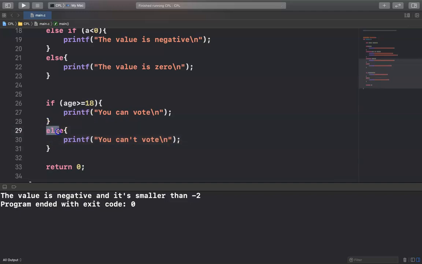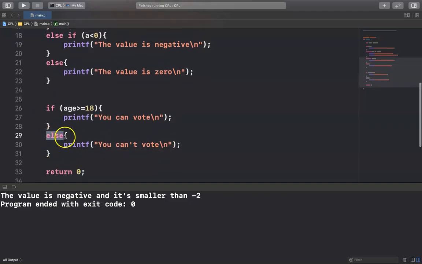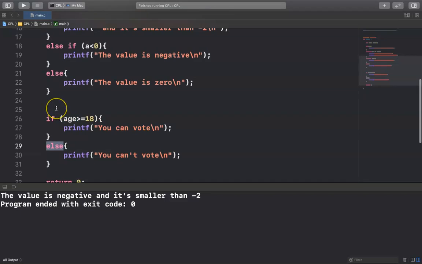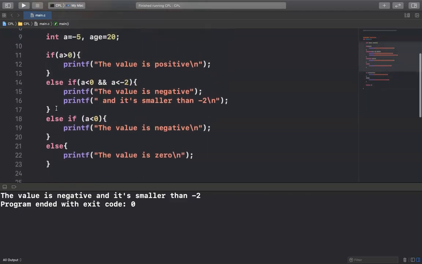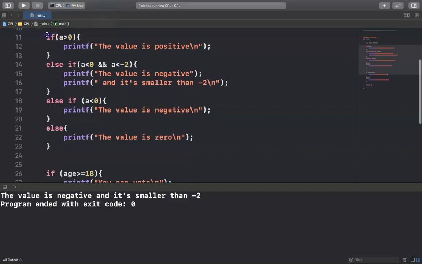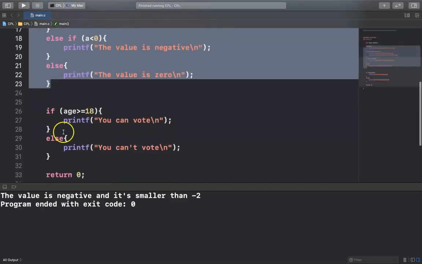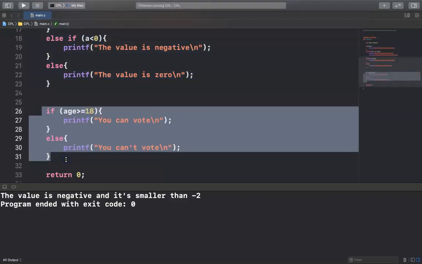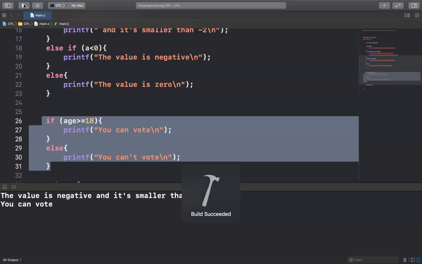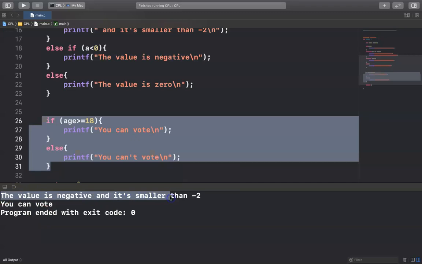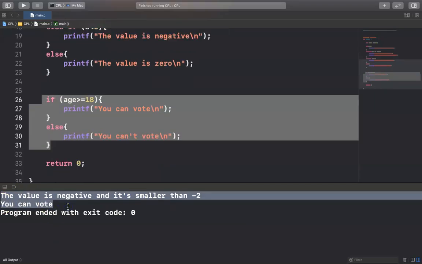Here for the else, we don't use a condition. Why we don't use a condition? Because if all the conditions above don't work, this one will work. That's why we don't use a condition here. So in the code, I have two conditional statements. One conditional statement is here, and another conditional statement is here. Let me run it. The value is negative and it's smaller than -2. You can vote. Output like this.